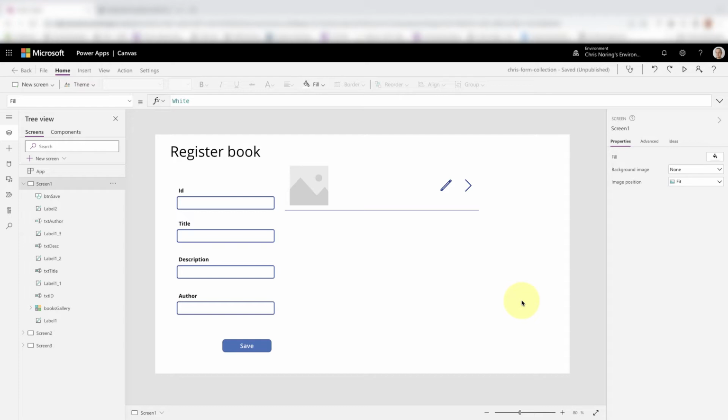This app is for registering information about a book. I've got various fields here: the ID field, a title field, a description field, and an author field. I also have this gallery component on the right, capable of showing this data as I create it. First things first, let's demo the app and then let's break down what's going on.